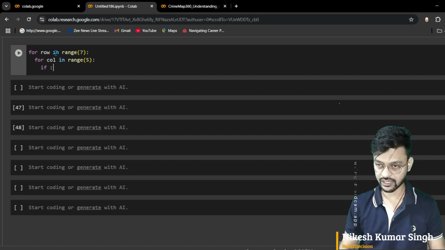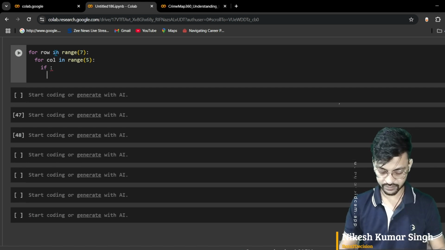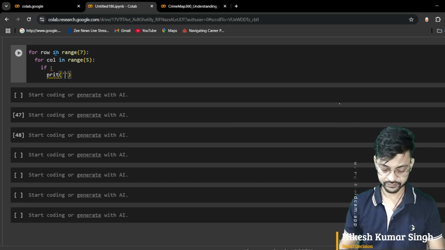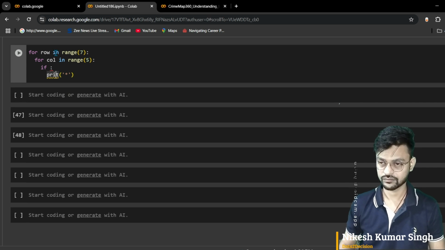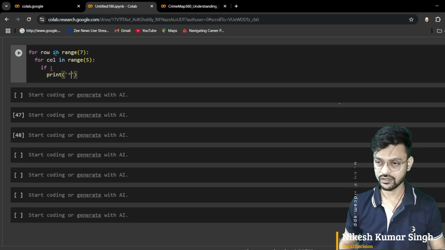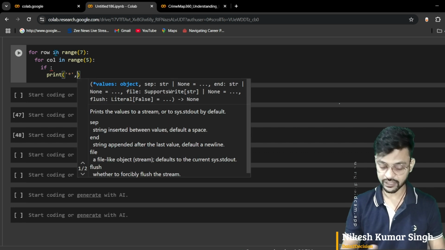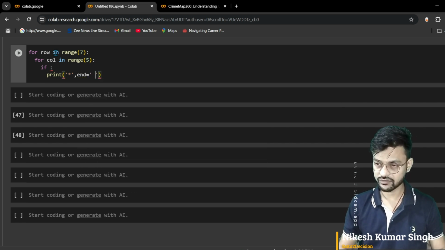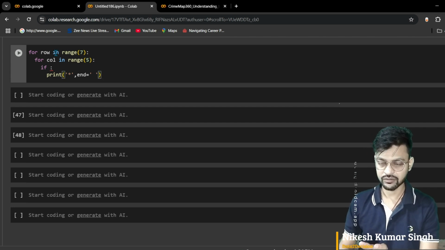For the condition, I use if, and if my condition is true, then I have to print a star. After printing the star I don't want to change the line. I simply want to end with a space. Okay, if my condition is true, then I want to do this step.